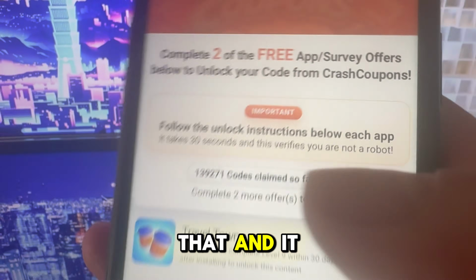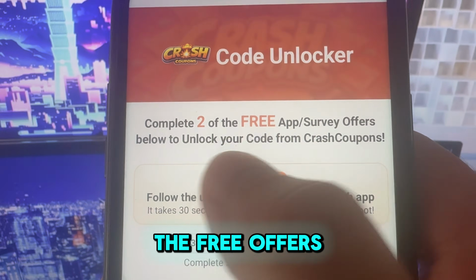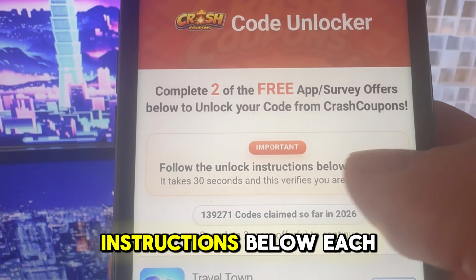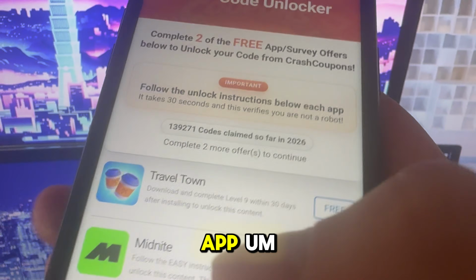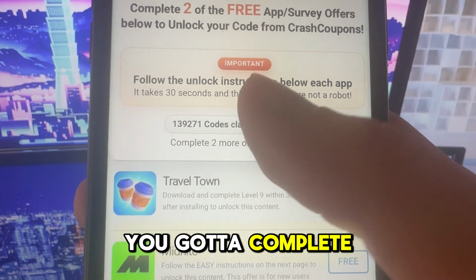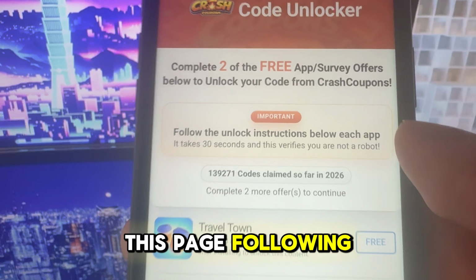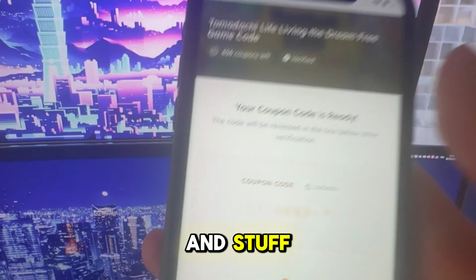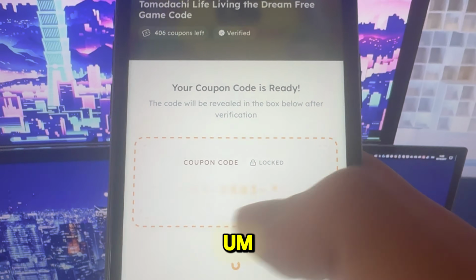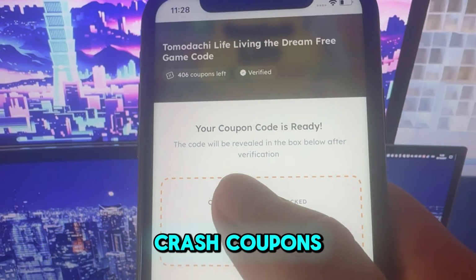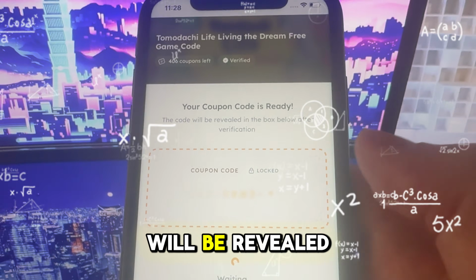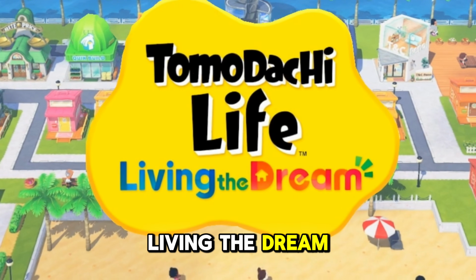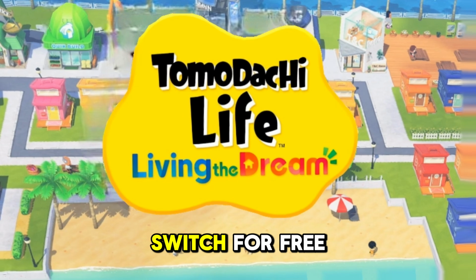Click on that, and it says here complete 2 of the free offers below to get your code from Crash Coupons, and then it says follow the instructions below each app. So basically, guys, you've got to complete 2 tasks on this page following the instructions. These are really easy things like installing mobile apps and stuff. Once you complete 2 of them, it will redirect you back to Crash Coupons, and your Tomodachi Life game code will be revealed and you can redeem it. And that is how to get Tomodachi Life Living the Dream on PC and Switch for free.